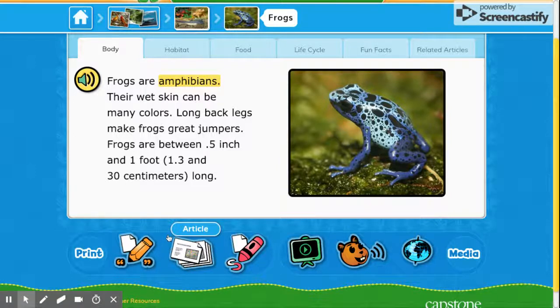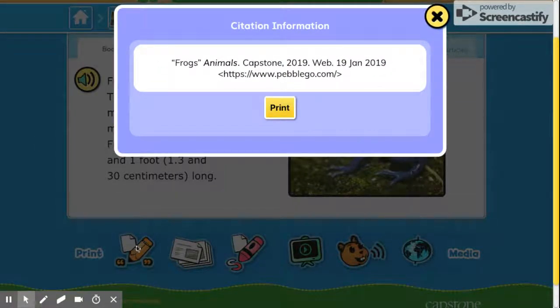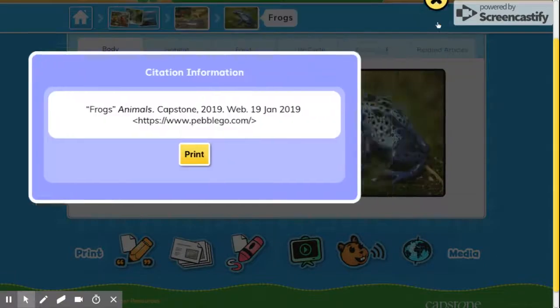Now at the bottom you have cite, which is good for when you're pulling out information from the article. You always need to cite your information, like where you got it from.